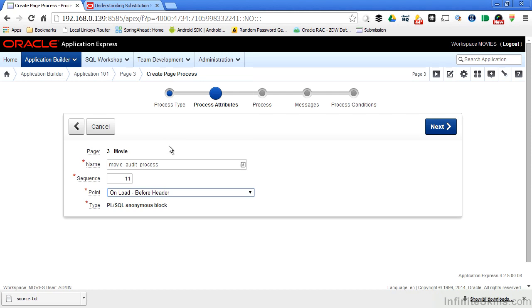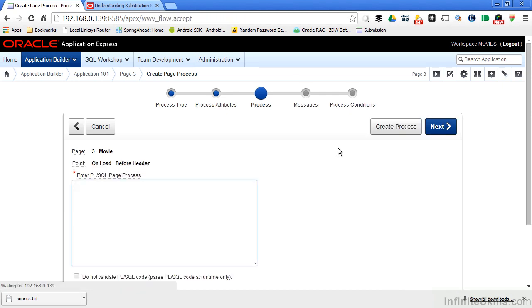So as soon as a user wants to access this page, this process will run, and it's going to run this little PL/SQL anonymous block and write out some audit information to my database. When I click on Next, I'm taken to the next page in the wizard where I have to specify, okay, what PL/SQL do I want to run? In order to save time here, I've already pre-typed out this little PL/SQL package that I'm just going to copy from my text pad here.